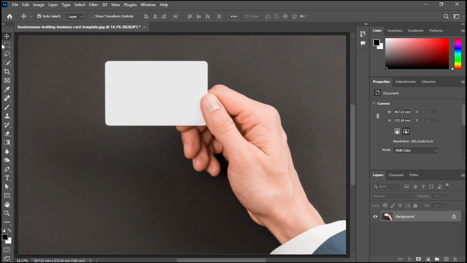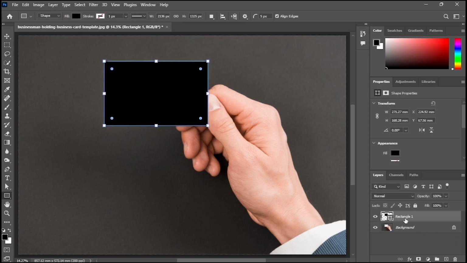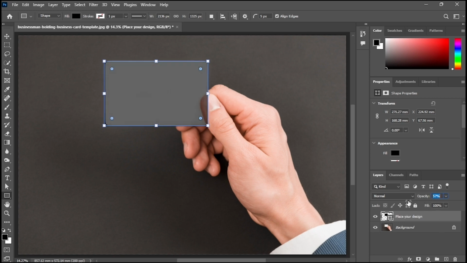First of all, go to the left toolbar and choose from here rectangle tool. Now draw a shape over the business card. Now double click on the layer to rename it. Keep the name, place your design. Now decrease the opacity around 60%.